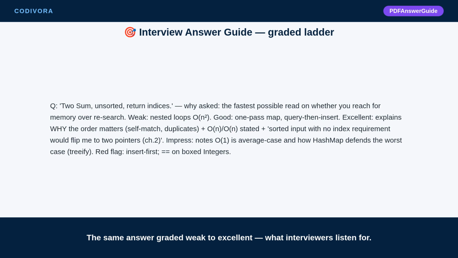CH2. Impressive: notes O(1) is average case and how HashMap defends the worst case. Red flag: insert first, or equals on boxed integers.